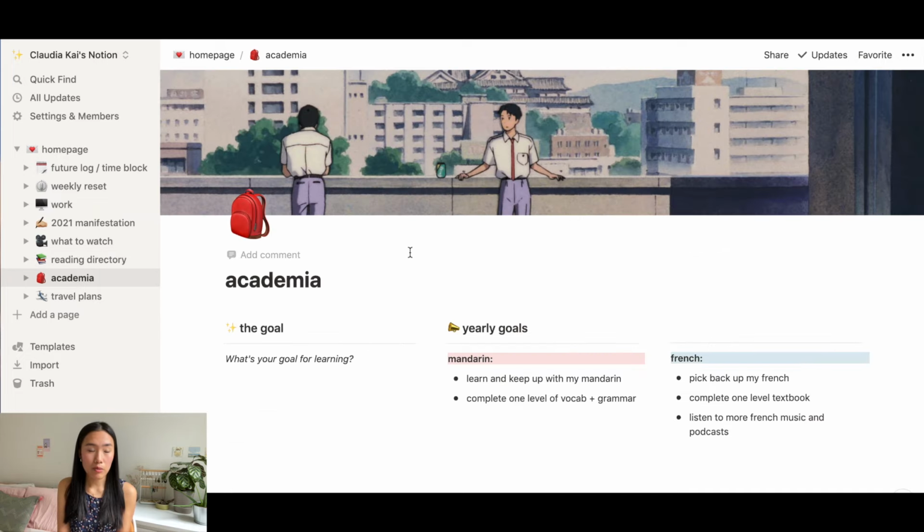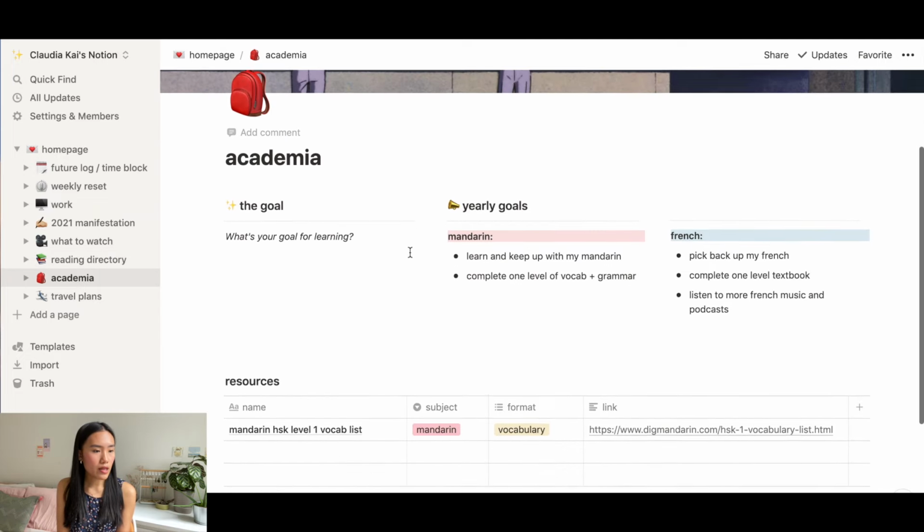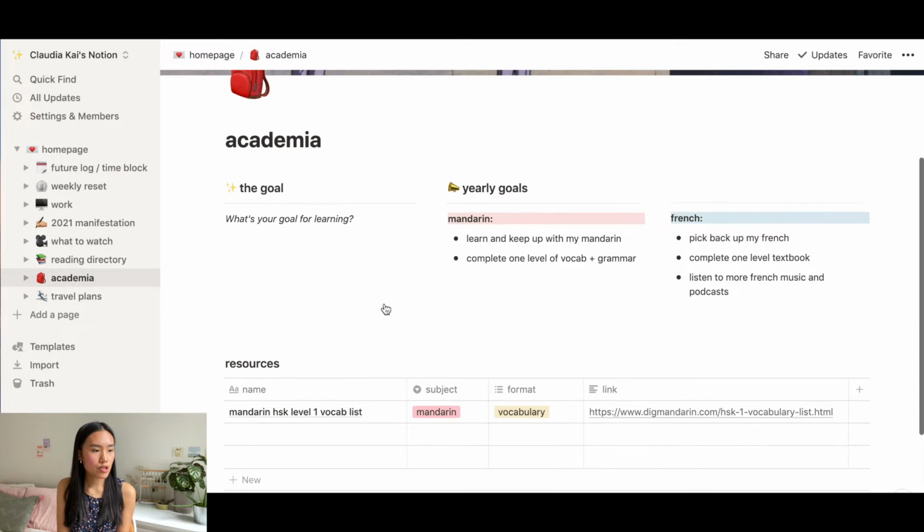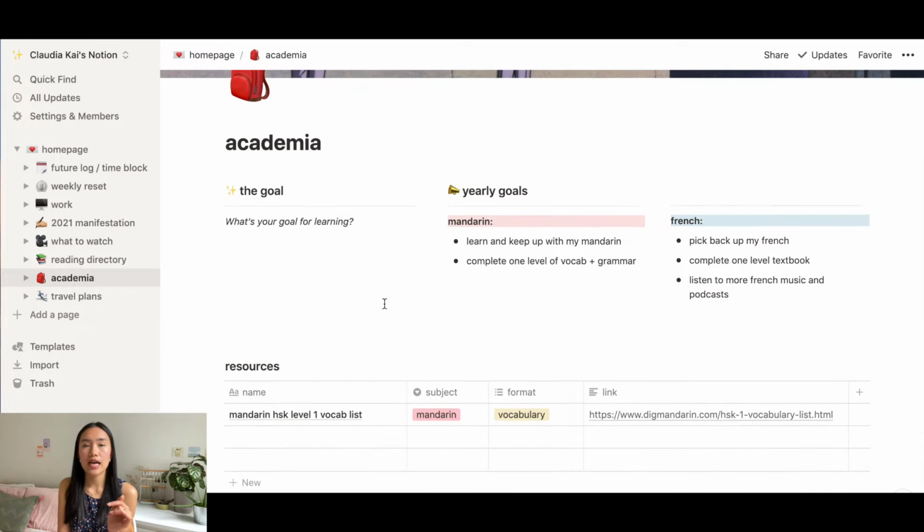This cover photo is from the movie Ocean Waves. And then here I have split it up into 3 sections. I've kept it really minimalist because I don't do my note taking or any of that sort of studying on Notion. I do it on my iPad or in an actual notebook. So that's what's changed from my previous setup.